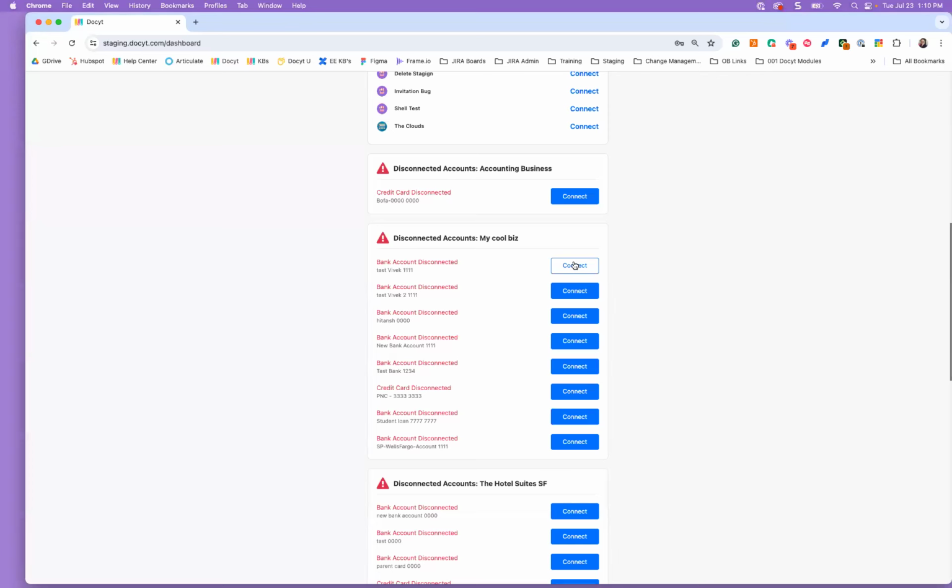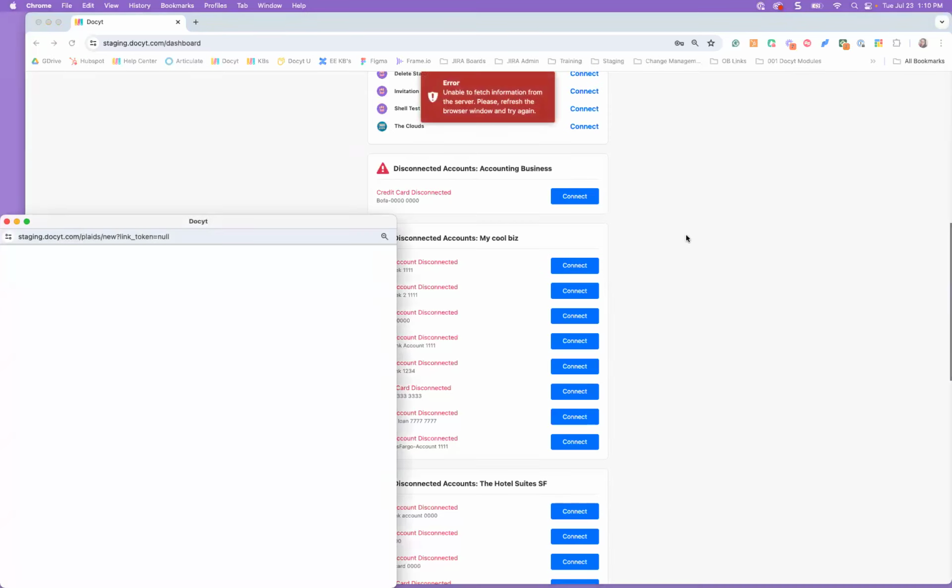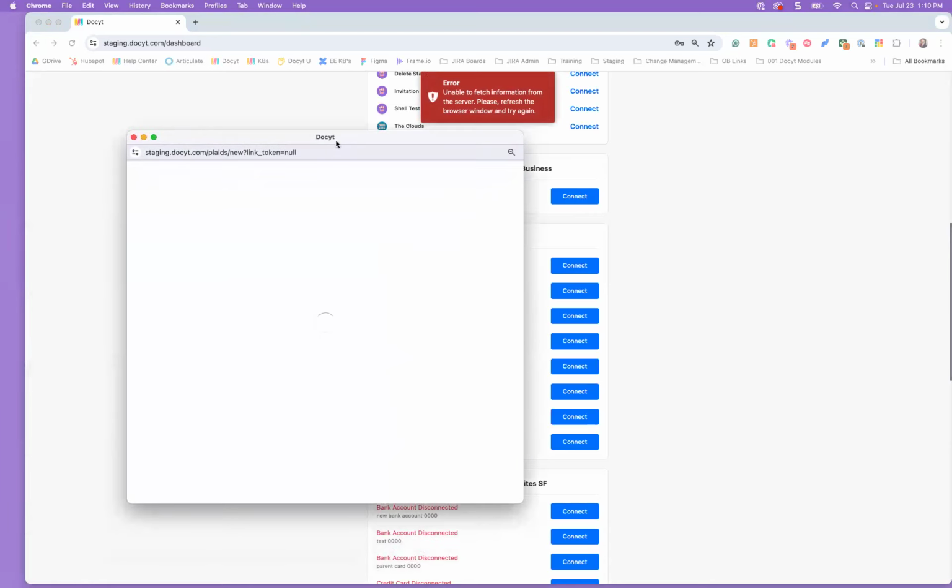So to reconnect it, all you have to do is click on connect. And this is in the web app that I'm demonstrating this, but you can do this on your mobile app as well. Now, this is just a demo environment, so you'll get an idea of what it looks like, but it's not actual. This is all fictional data.